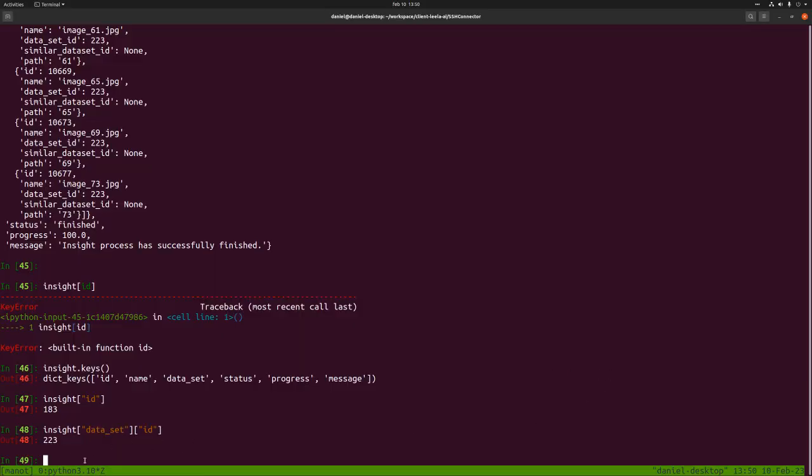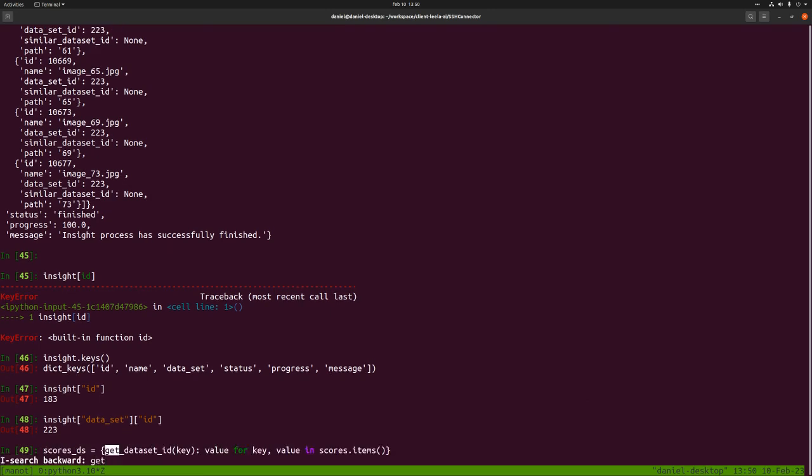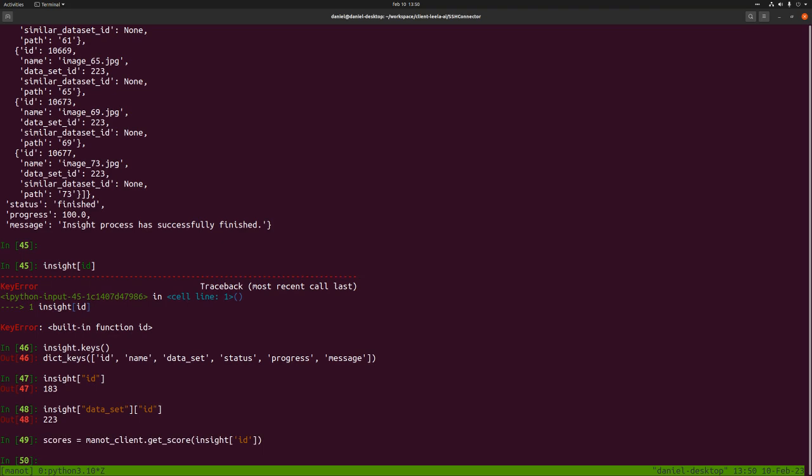And if we go back to the IPython terminal, we can run the get score command, and this will generate a list of scores.